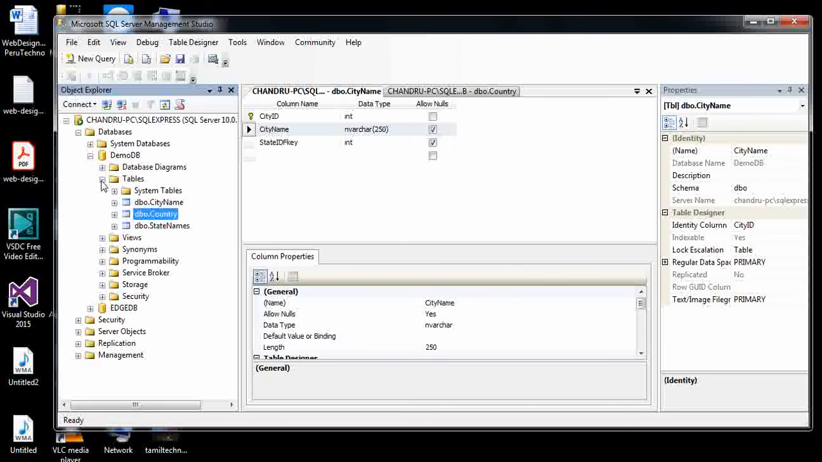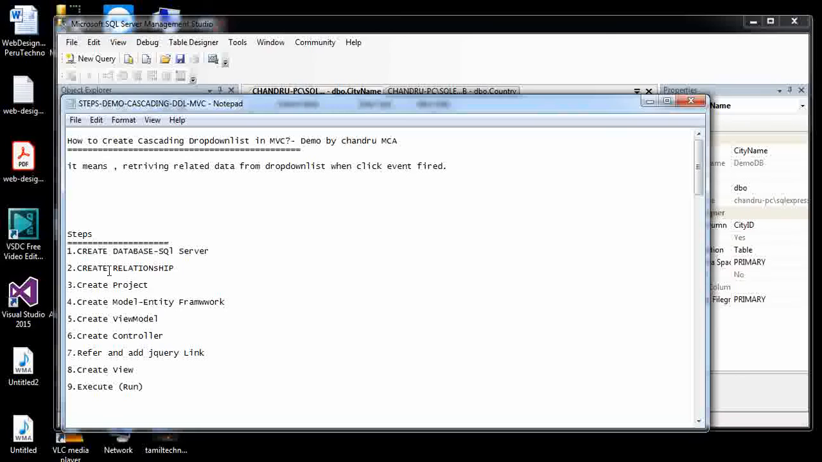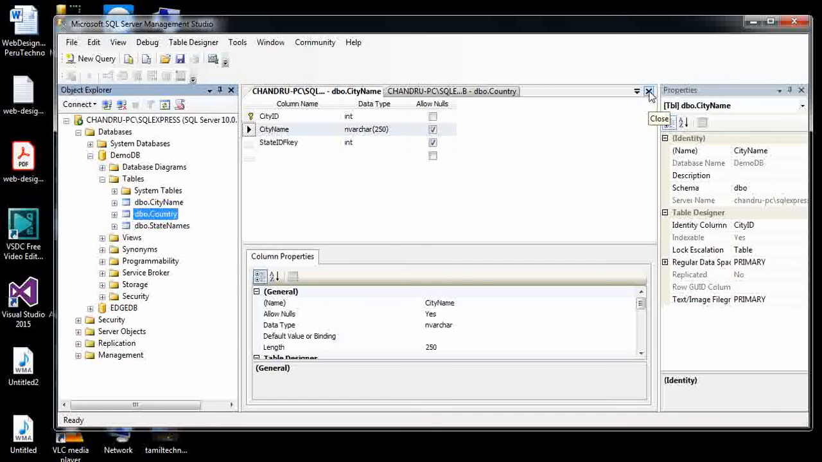Okay, now the process is over. What are the steps? Creating the database and tables, creating the relationships. Next we move to the third step: create a project in Visual Studio. Now we can safely close this. There is no need to change anything here. There are so many concepts here, programmable views and PL/SQL scripts you can write here. So this concept we will see later.